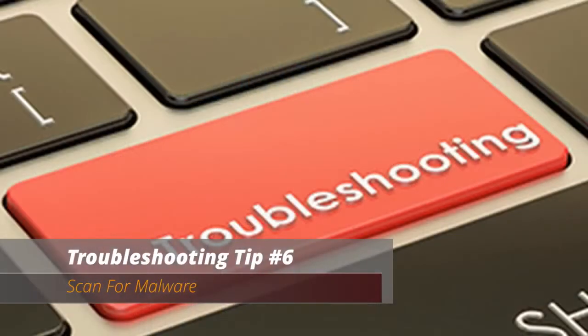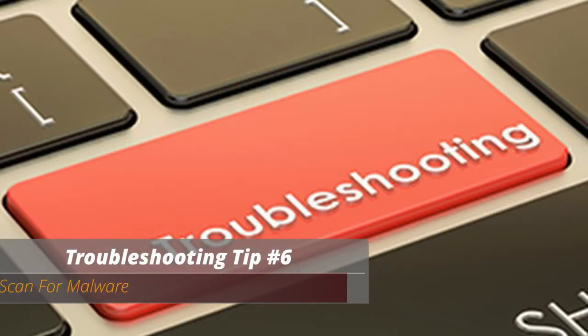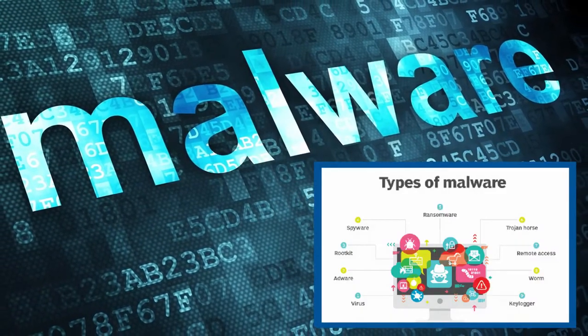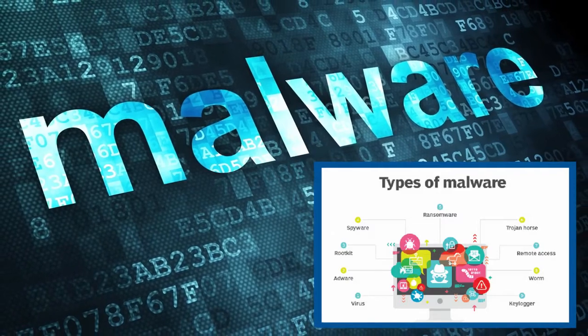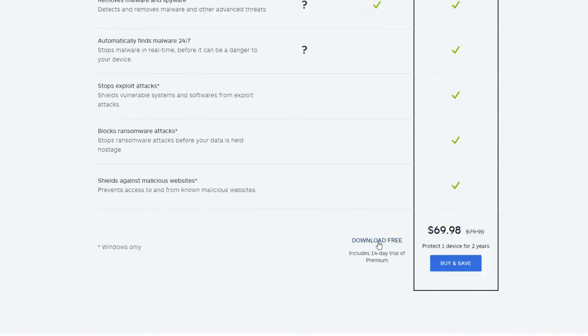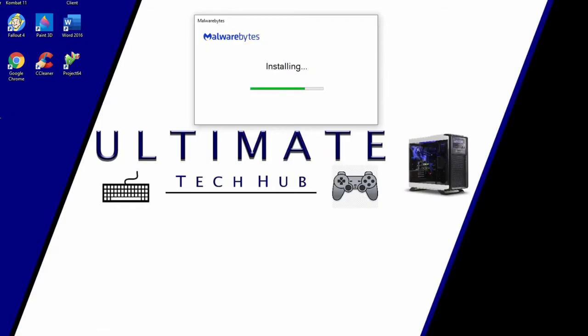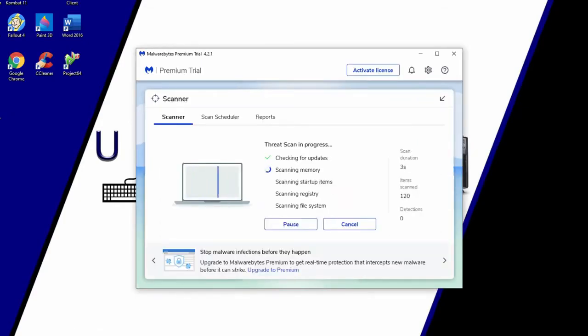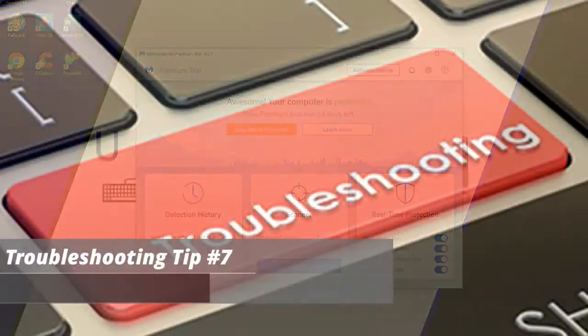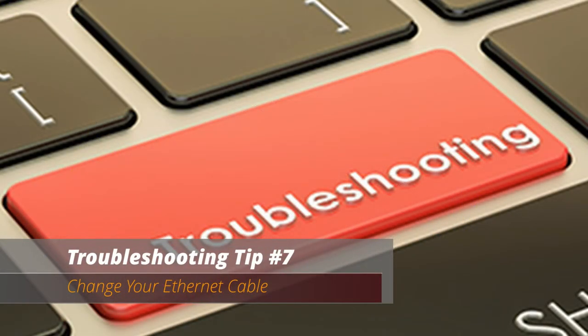Troubleshooting tip number 6, scan for malware. Some types of malware use a large number of network resources, and this can rob you of your bandwidth. The single best way to scan for malware is to use Malwarebytes. This tool is completely free, so download and install Malwarebytes, then simply scan your system. If Malwarebytes finds any malicious files, select them all and delete them. However, if you do a scan and there is no malware, then go to troubleshooting tip number 7.